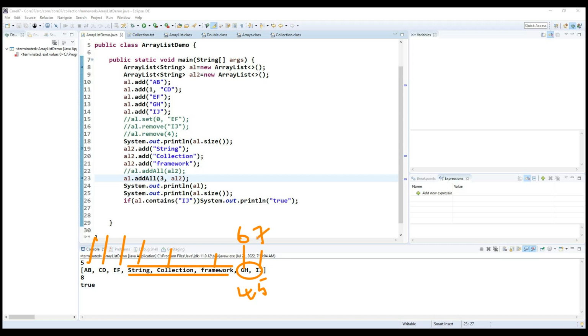Why did it become 6 and 7? Because we are calling the addAll method with a specified index of 3, and whatever GH we had earlier at that position is now moved to the 6 index location. So the values of the newly constructed collection object are stored from the 3 index onwards here. So this is important here.